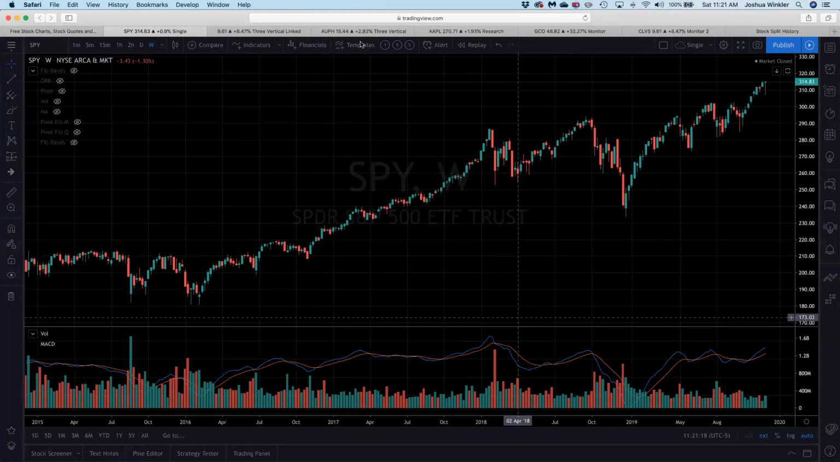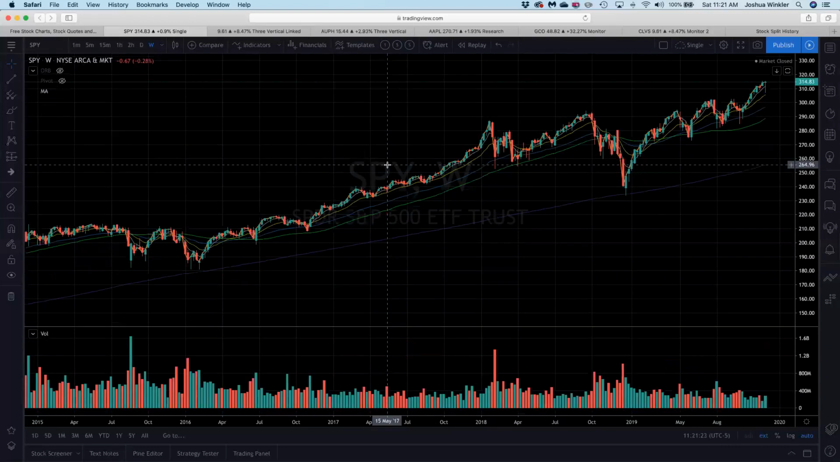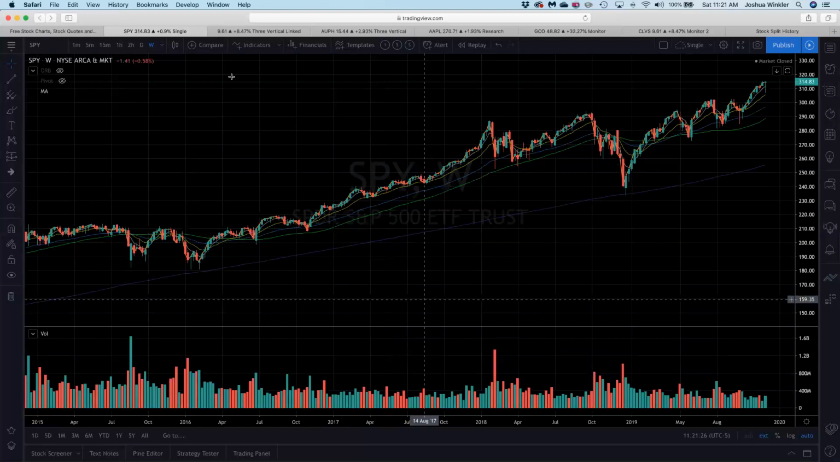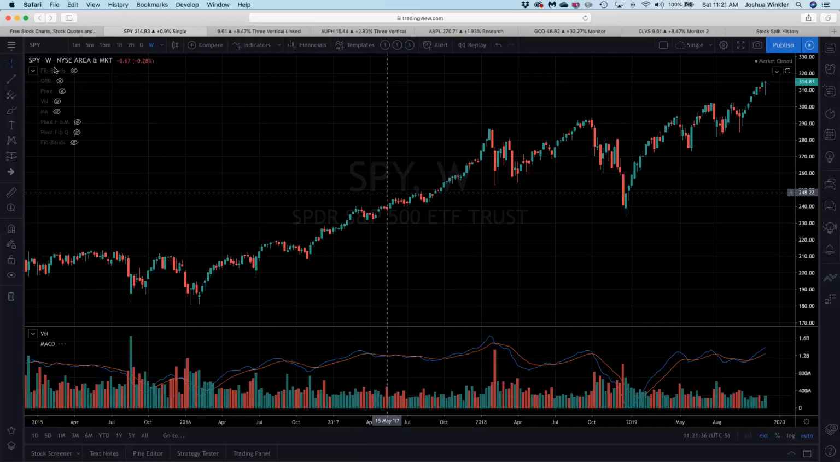As you can see up in my templates, I have a simple template. Well, that simple template looks like this. I've got my moving averages of my volume. If you notice, look at my list over here. I've only got 3 indicators on this. Come back to my template, go to my volume MACD. All of my ones, even if they're hidden, stay on the chart.